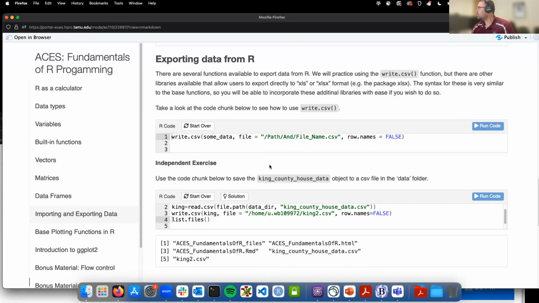All right, let's go ahead and take a 10-minute break, and we'll come back at 3:45, and we'll move on to plotting in R.